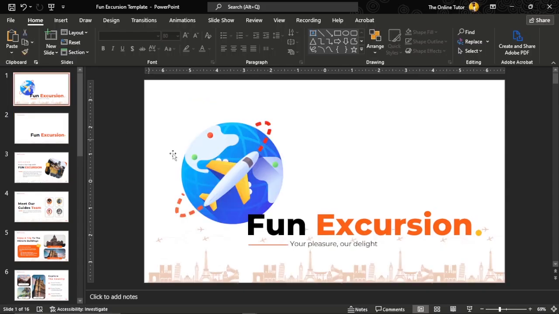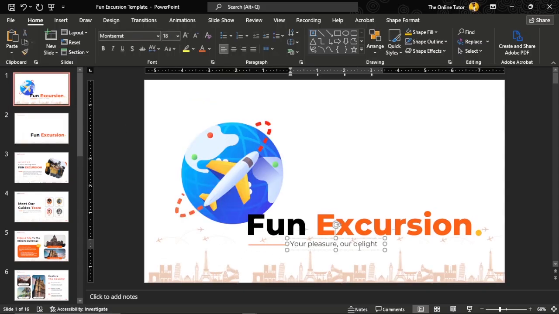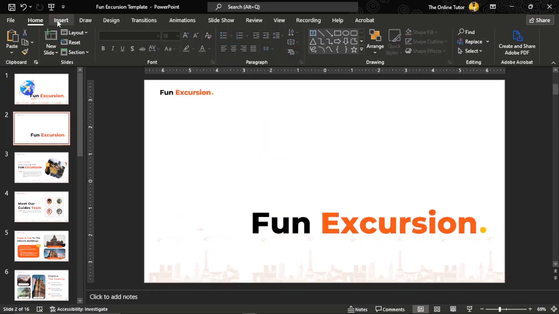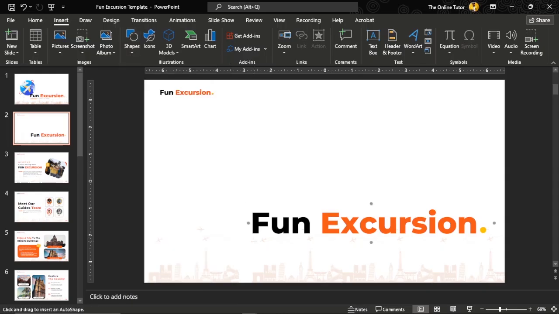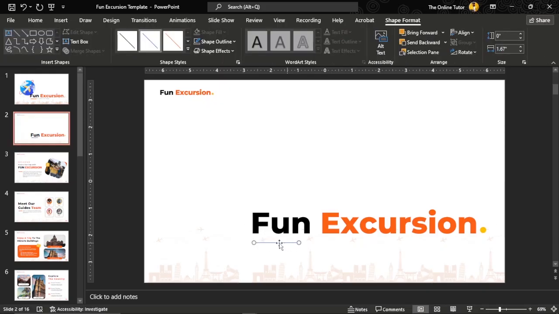Okay, now the next thing is we have this line over here, and then "Your pleasure, our delight." So that is the next thing we are going to do. I'll go to insert, come to shape, and then I select this line shape over here. I'm going to press and hold down the shift key so that it draws a perfect line for me. Okay, I think this is good. So I come to shape outline over here.